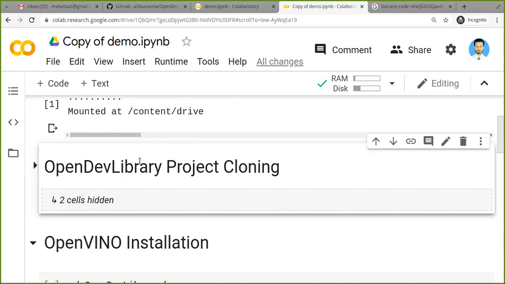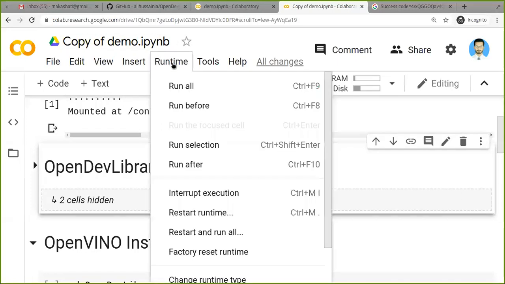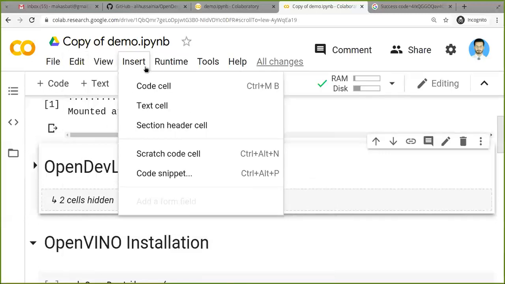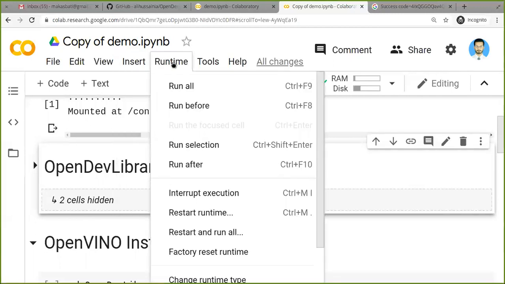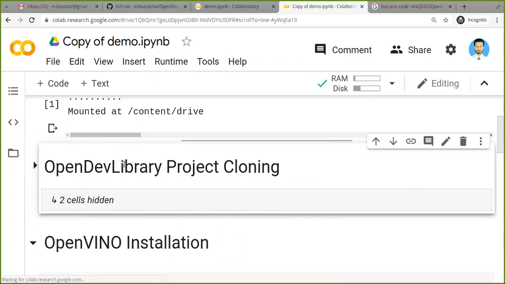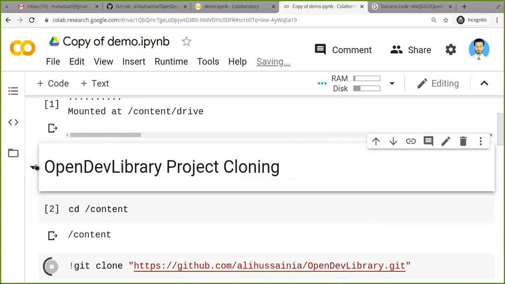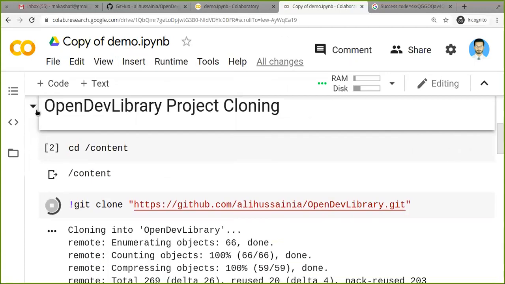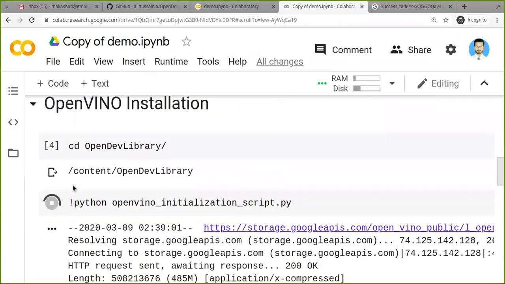So when I click here, then I will click on runtime. In the menu, I'll click on runtime, and then I will go towards the fourth option, run after. Okay, I'll click here, and if you just go under it by clicking this left side arrow, you will see that each of the cells is now getting performed one by one.